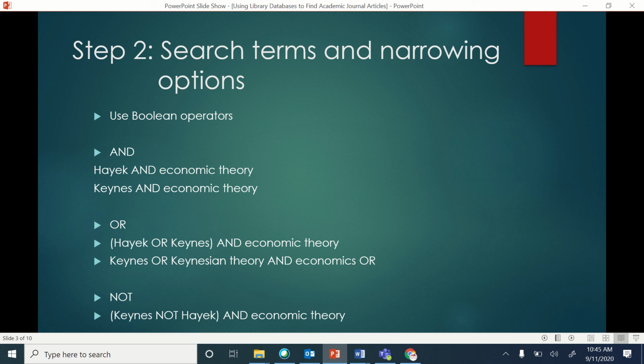Not tells the database that you're trying to eliminate things from your search results. So for example, if you have too many Hayek articles and you can't find any Keynes articles, you might want to structure your search as Keynes, not Hayek, and economic theory. That just tells the database, hey, I'm done with Hayek for now, I'm only looking for Keynes.